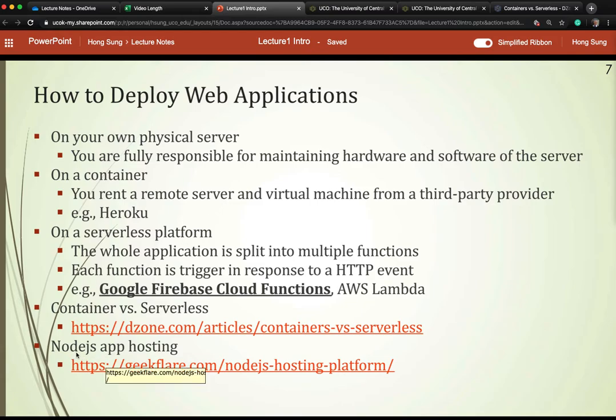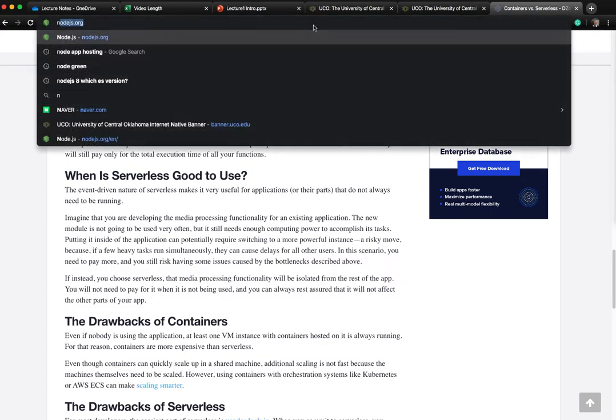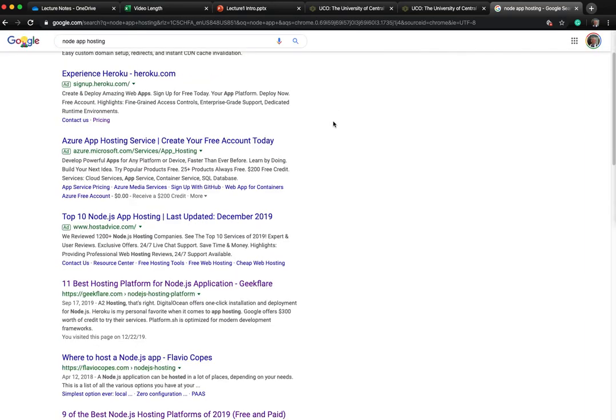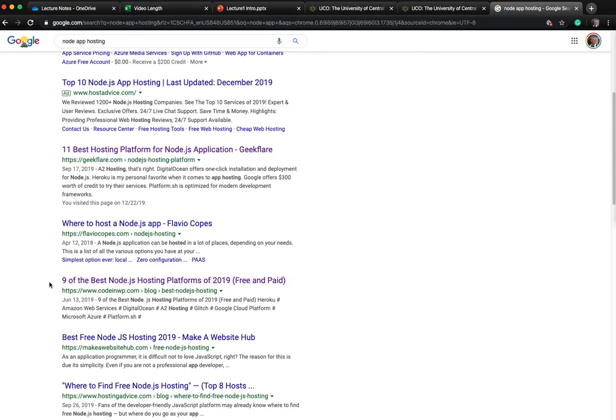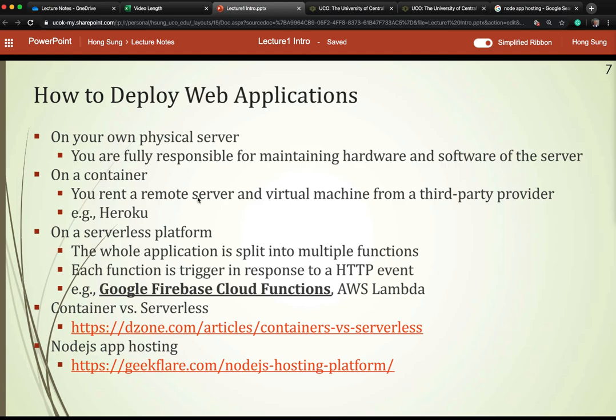Another one is if you start a business later, then you could deploy your Node.js web app on either a serverless platform or some container. So here you can look for Node app hosting. Then you will find here the 11 best, the 9 best, and so on. Some are free and some are paid and so on. So you can choose to deploy either on a container or on a serverless platform.